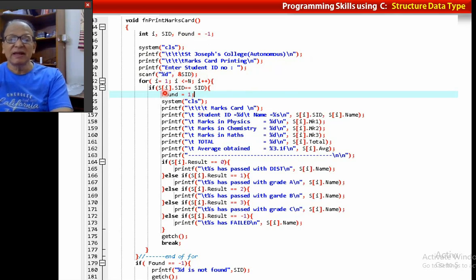Then I say if s[i].sid, I'm checking from 1 to n. Every time I'm asking, is this ID equal to the one I'm searching? If it is so, then you say found is equal to 1, because it is found. Earlier I said I am not found here. Now you make it found equal to 1. Then print the marks card as we have done earlier.